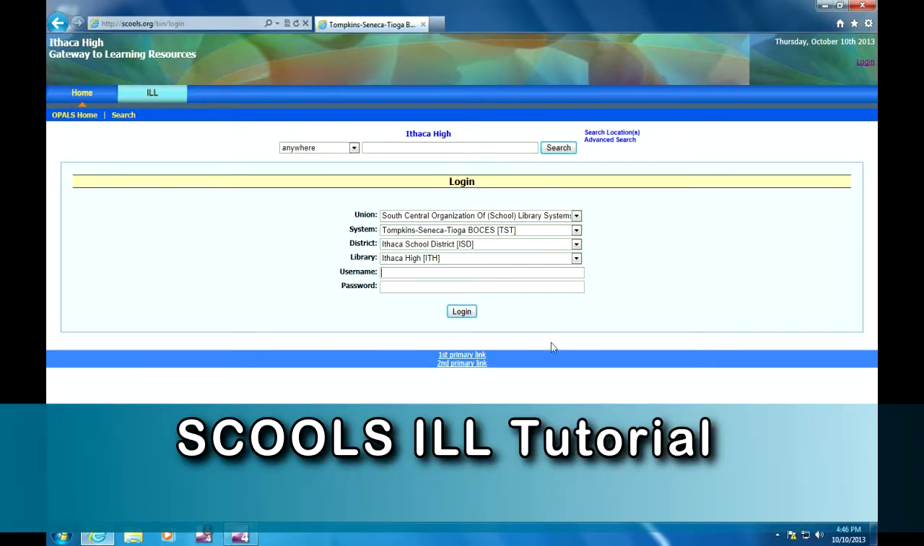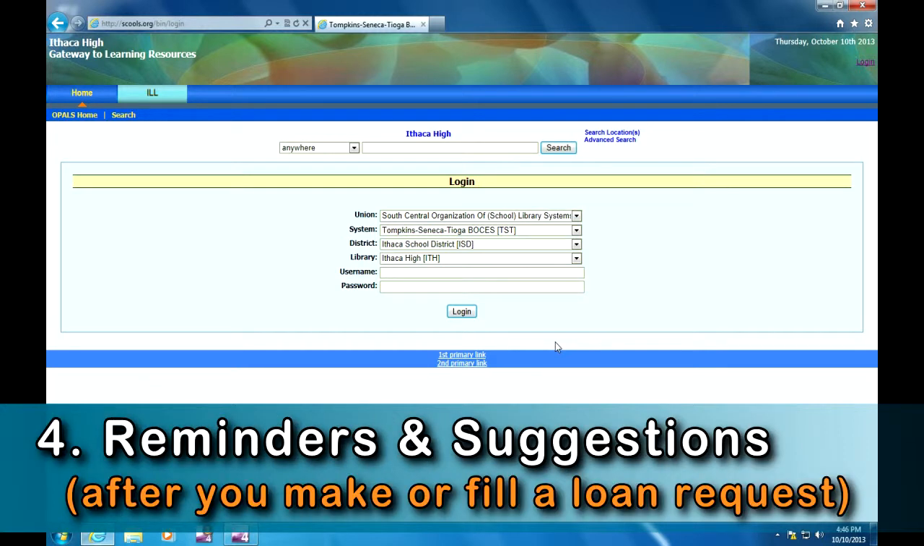Okay, welcome to the TST-BOCES Interlibrary Loan SCOOLS tutorial. Today, in the fourth part of this tutorial, I just want to take a moment to do a few reminders and suggestions after you've filled a request or you've borrowed a request.